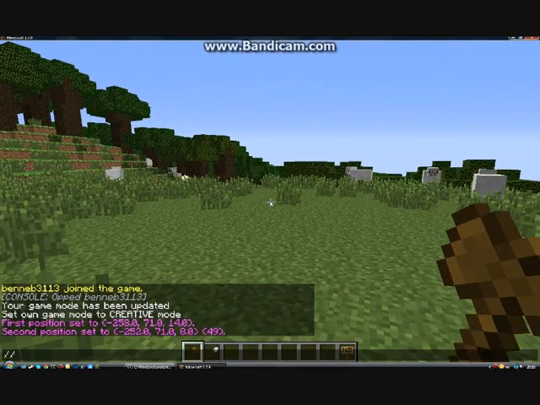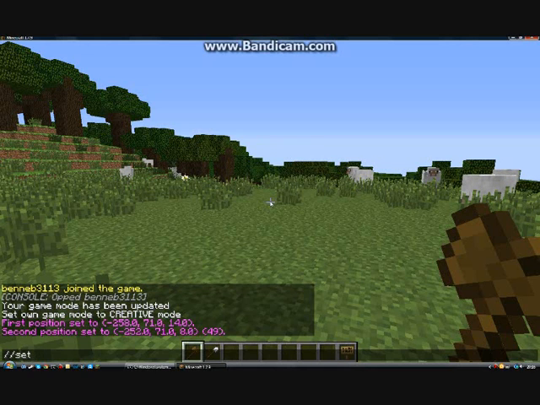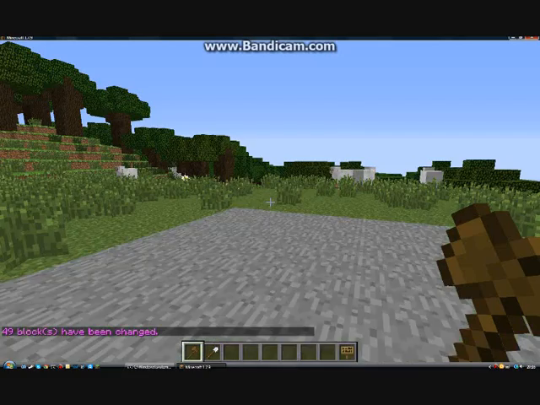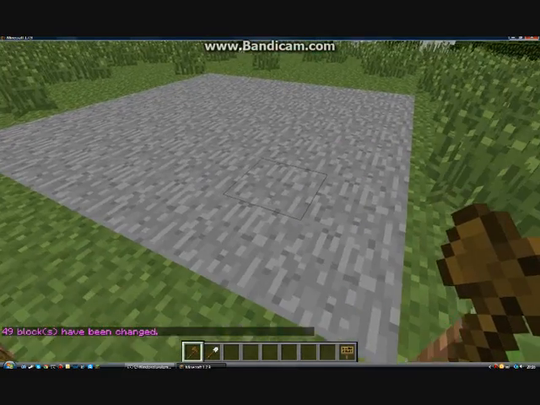You can do slash, make sure it's a double slash. So //set, and then you can set it to any Minecraft material. So you can either type in the name, or you can type in the block ID. If it's a big name or if it's a type of block, it's best to type in the ID. But for the purpose of the tutorial, I'm just gonna say stone. So there you go. It's changed it instantly to stone.